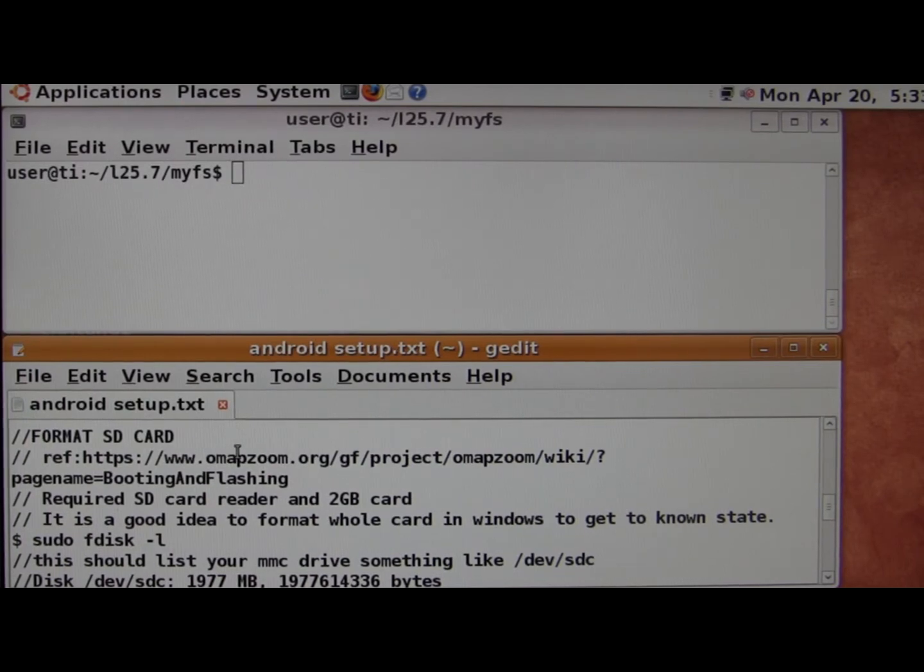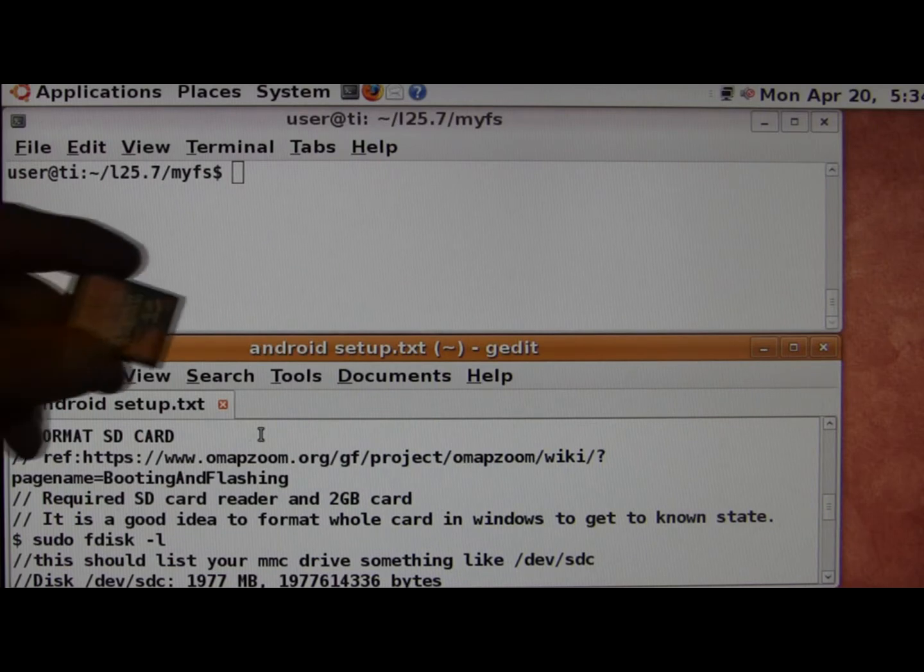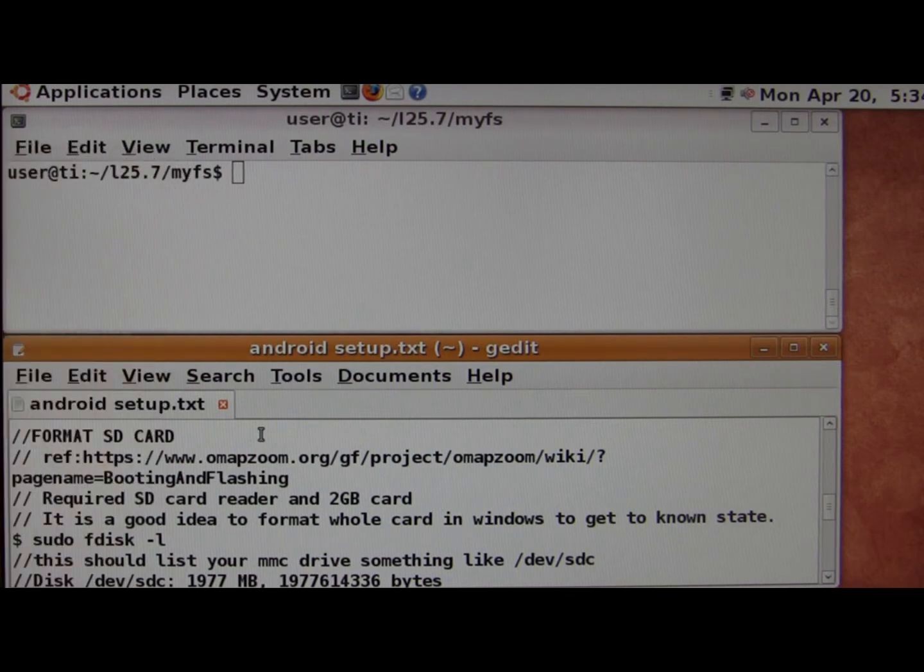Now we have to get it onto the Zoom 2, and we're going to do that using a 2 gigabyte SD card. I have that plugged into the Linux laptop right now, an SD card reader. So the first thing we're going to do is format it, and then we're going to copy the files to it.